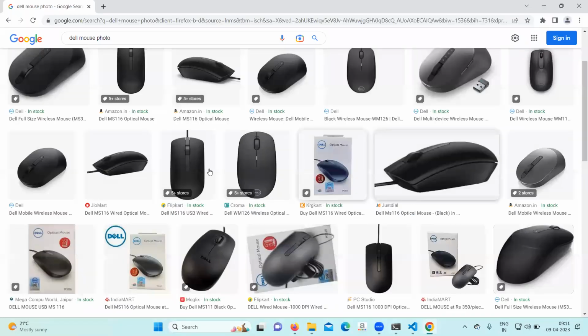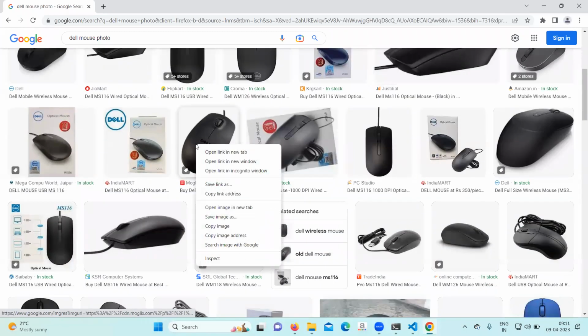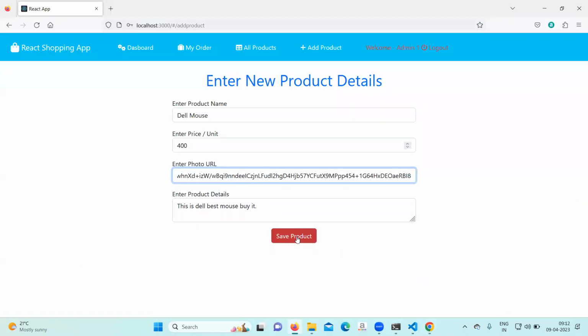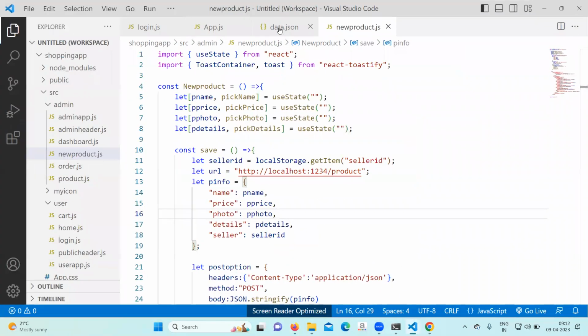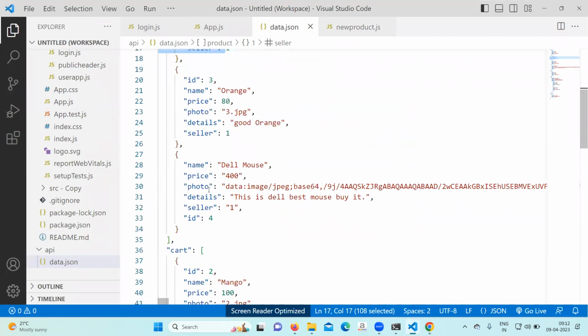For the photo, you right-click on it and copy the image address. Paste it here and click on save. It will show "Dell mouse saved successfully." When we look into the JSON server, we will find product number 5 is added here.